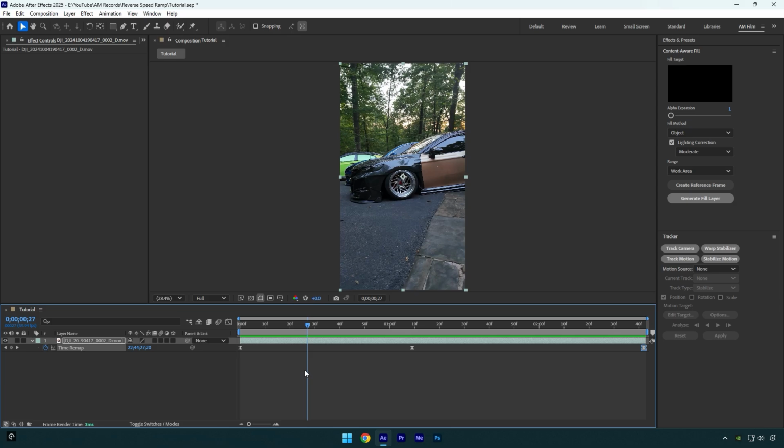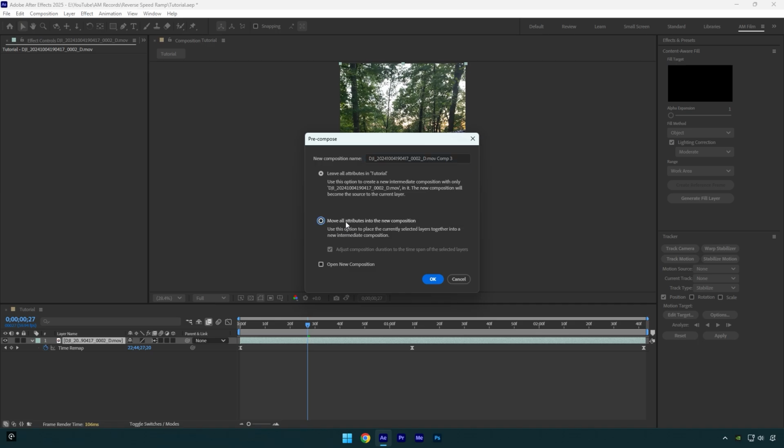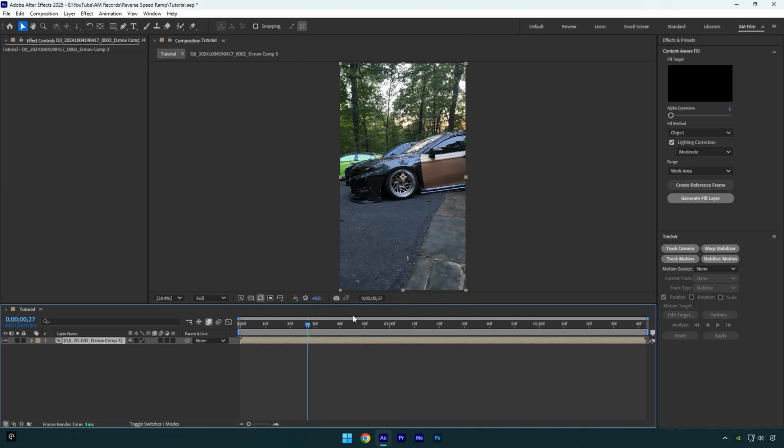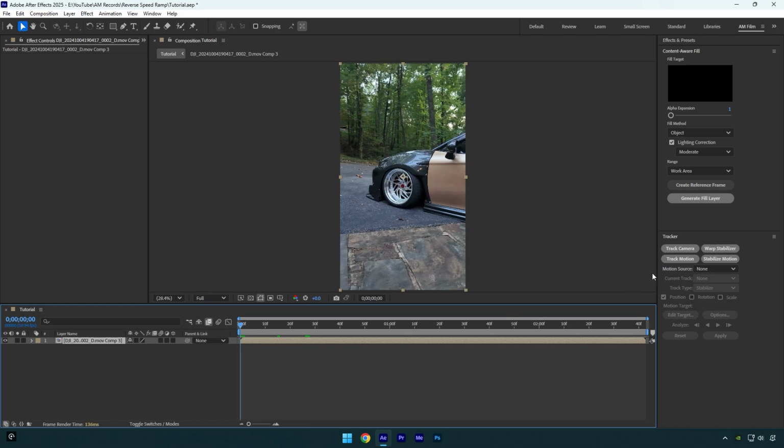First of all make sure to enable frame blending, click here twice until you see an arrow. Now before we begin stabilizing the video, it's important to pre-compose that clip, so right click on your clip and pre-compose it. Make sure Move All Attributes and Adjust Composition Duration is selected and then hit OK. Now scroll to the beginning of the clip and then click on Stabilize Motion.